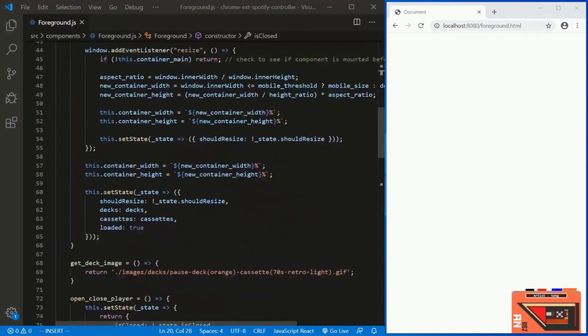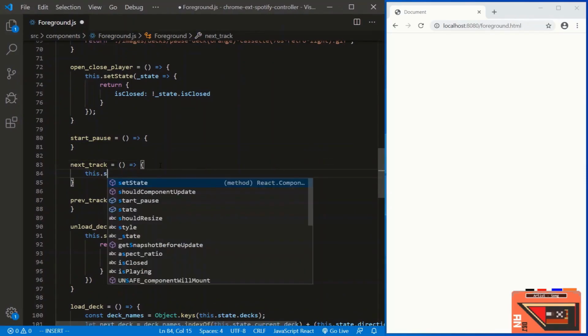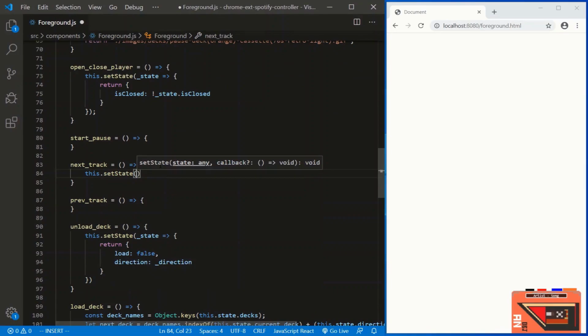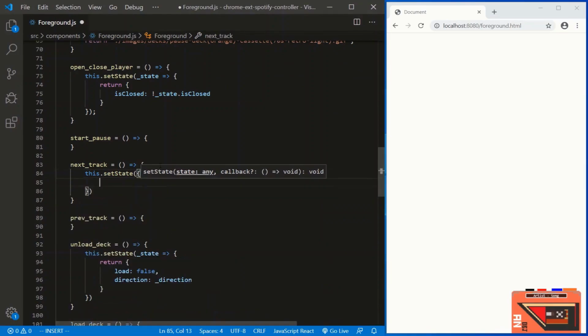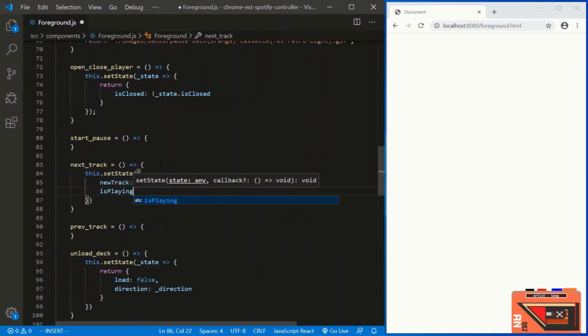All right. So let's scroll down here to new track. The logic is the same. What we're going to do is a this.setState. We'll set it like that, and then we can run it. So we're going to say new track, so load in a new track, that's going to be equal to true. We're going to say isPlaying equals false.